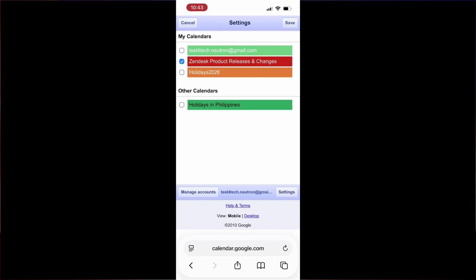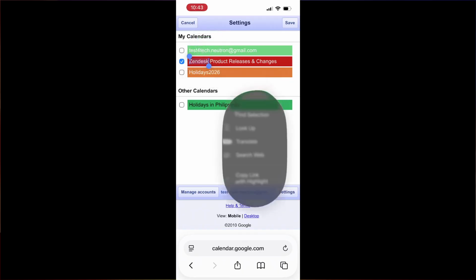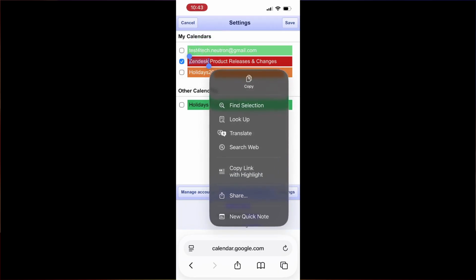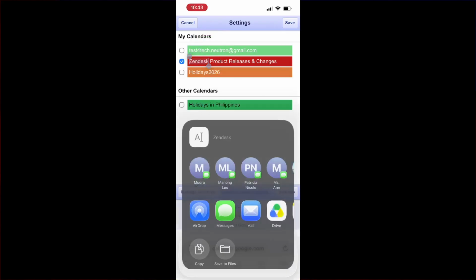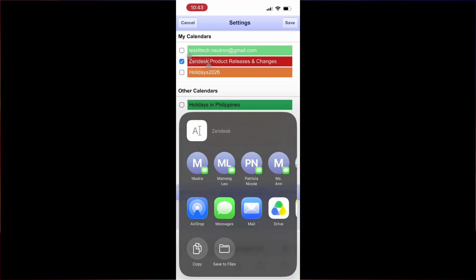Next up, you need to tap on Settings and Sharing. This option is usually found when you select the tiny gear icon next to the calendar name, which opens a drop-down menu. You'll find several options there, but Settings and Sharing is what we need. This section allows you to manage who can view and edit your calendar, among other options.